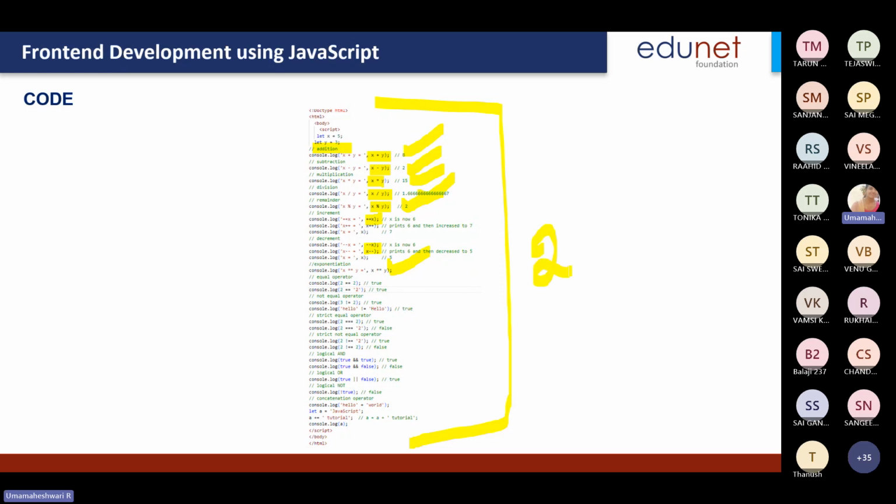Example, 2 to the power of 3 means it's going to be what? It's going to be 8, that is 2 into 2 into 2. Okay. So to achieve this in JavaScript, we'll be using 2 double asterisk 3 for exponential.